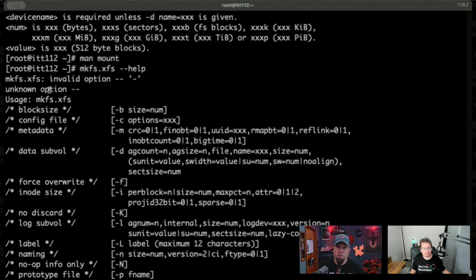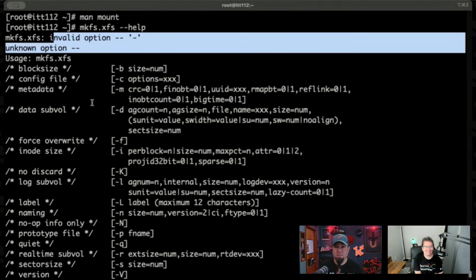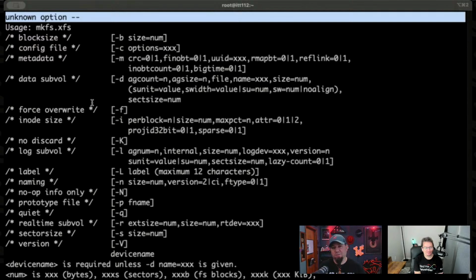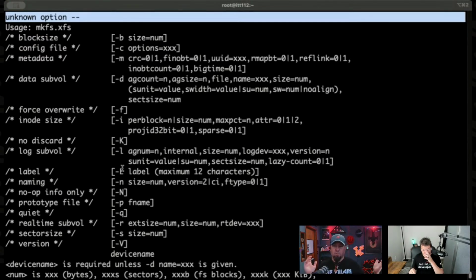Oh, apparently --help isn't even an option. It just assumed that I needed help because I passed in an option that didn't exist. But at any rate, you can see here, there's a bunch of different options you can pass into XFS. Same deal, right? This is about tuning that file system as you're laying it down, setting sector sizes and what kind of output you want from the tool as it's running.